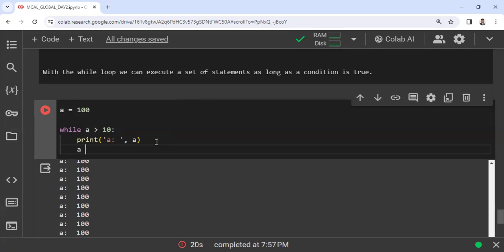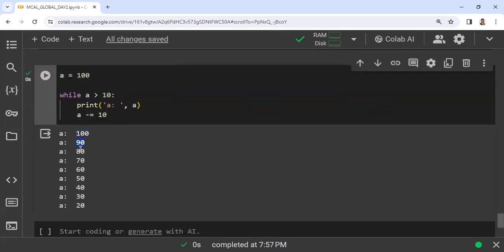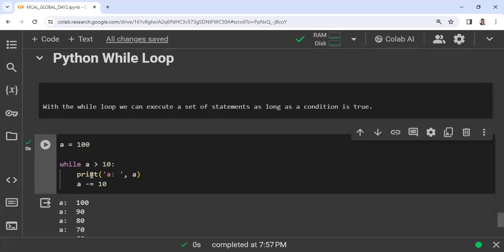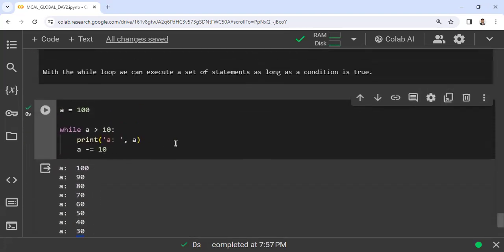It means we have to say a minus equal to 10, and then we have to run it. So it will start with 100. Next time it will be 90, then 80, then 70, then 60, 50, 40, 30, and 20. And then this particular loop will finish. Okay, and it will give me the final result that this is done.